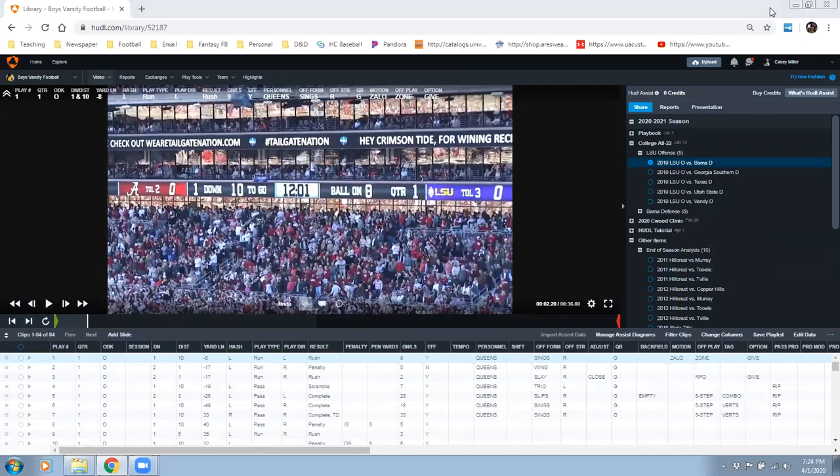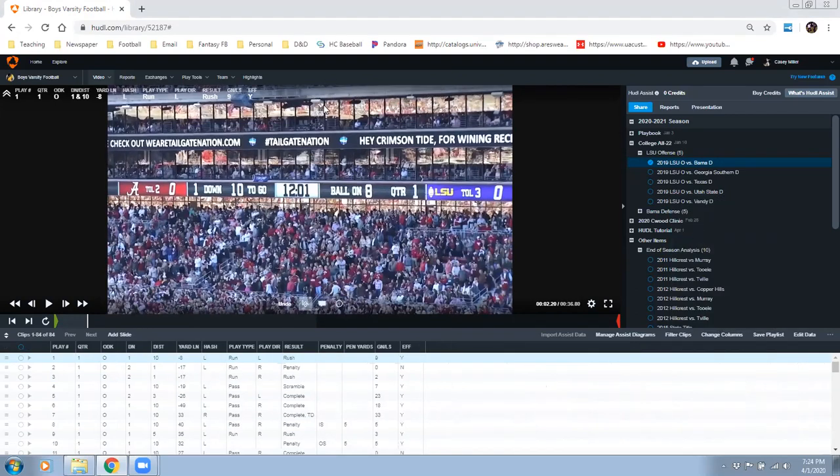So right here on change columns, we have this thing called game info. It is a custom column set that is only the basic game information that everybody wants. So it's just quarter, ODK, down, distance, yard line, hash, play type, play direction, result. If there's a penalty, what penalty was it, penalty yards, gain or loss, and we use the efficiency column now.